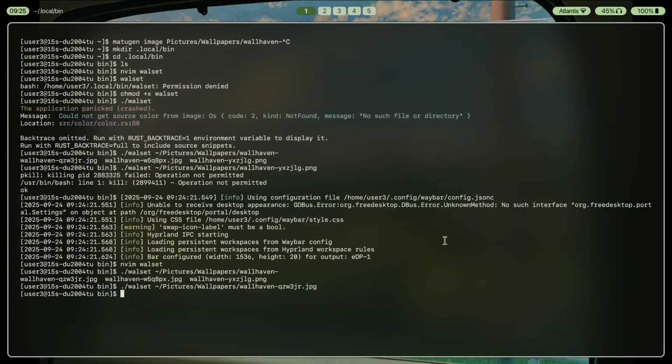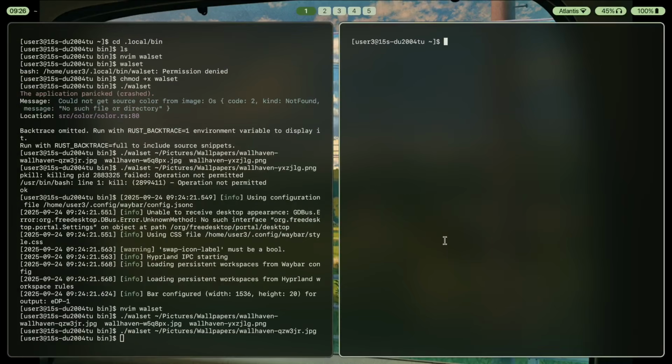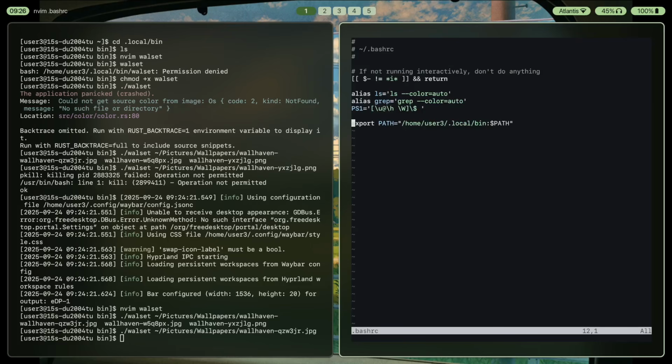Great. Now, using ./ every single time is quite a bit cumbersome. And so what we're going to do is add this directory to PATH so that we can type in wallset no matter which directory we're in without having to use the ./ and still have it execute. Pretty simple way to do that. You just have to go to your bashrc file. And here you have to export this PATH variable.